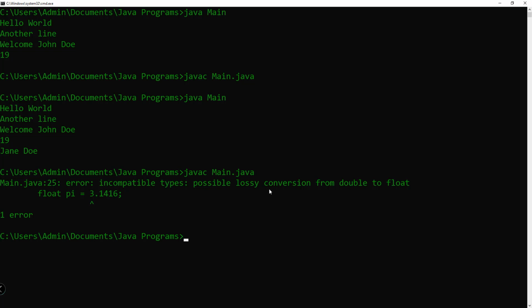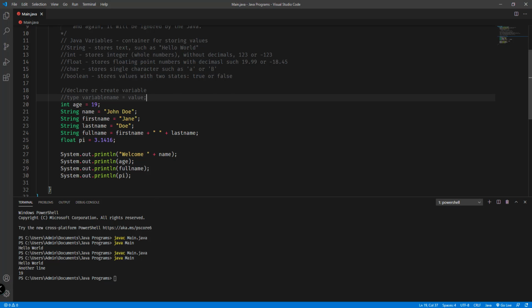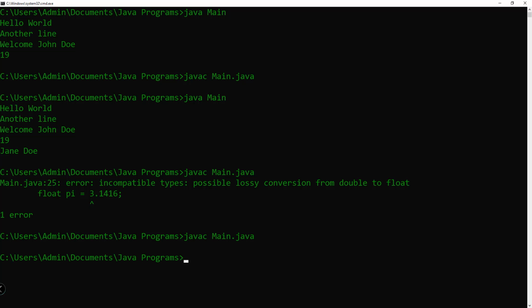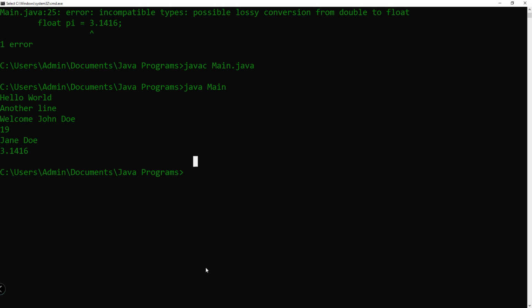So we're just going to, actually there's one type also which is double. I could try to use that instead of using the float. Okay, so we could compile that and try to run our program. So we have here the value 3.1416. Okay, so that's how the variable works.